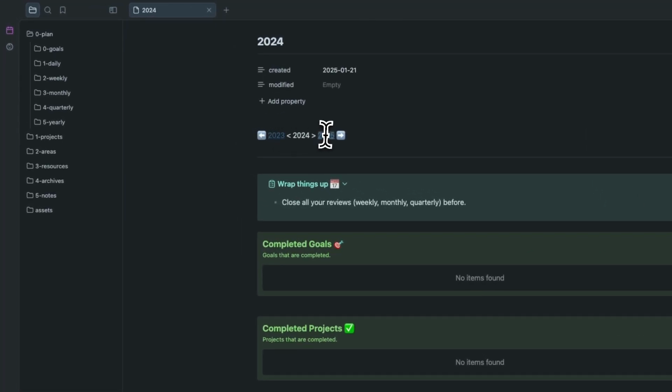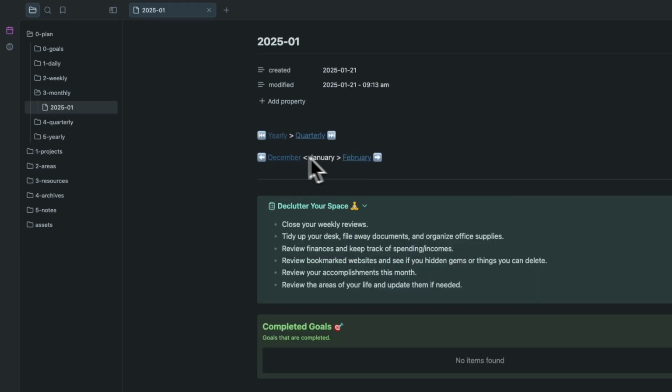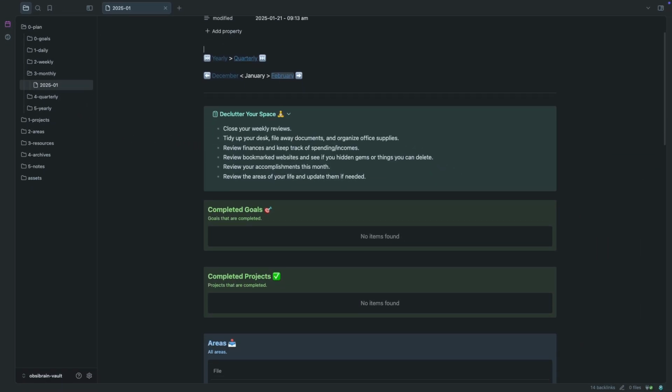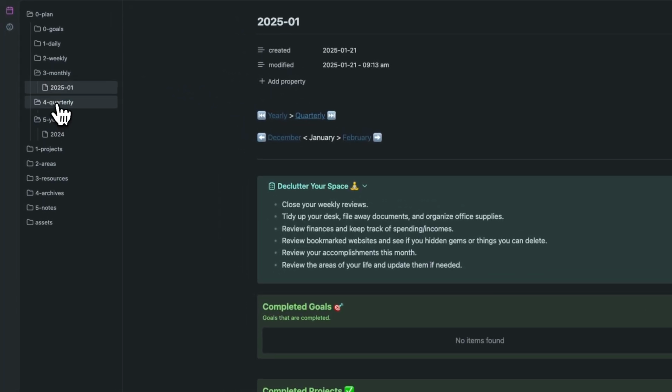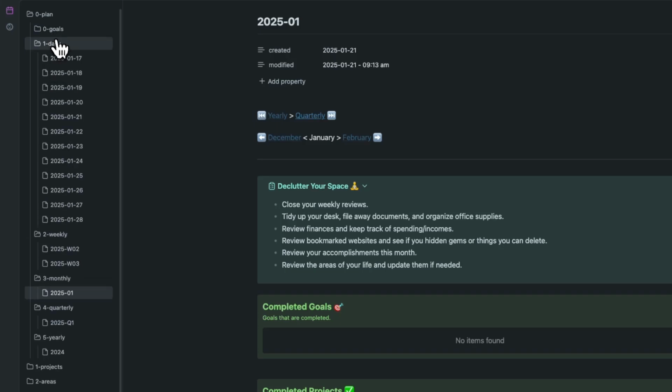You can also go back in time with each of them. So if I go to monthly, I can go back to December, February. If you need to go back in time, but yeah, I highly suggest you have a look at this one. You can find those under each of the corresponding folders.